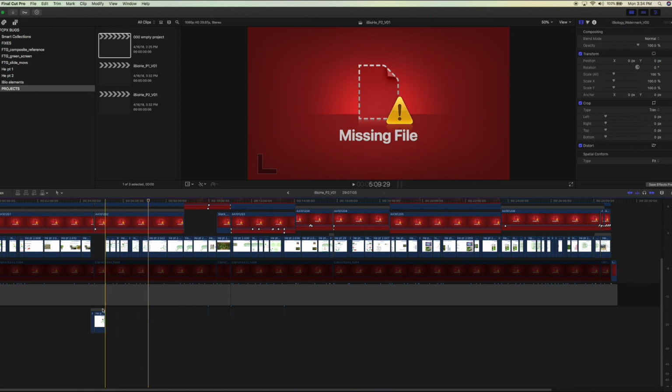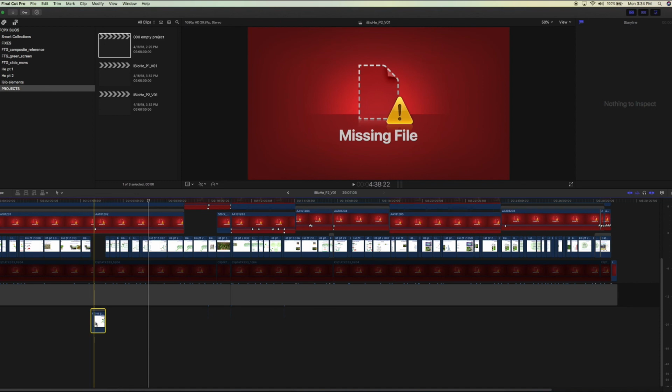So now your project is entirely useless. And that's, again, happened because I've just moved a storyline that has graphic images that are starting and stopping on non-valid frame boundaries.